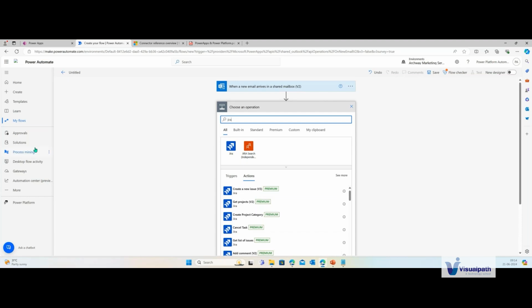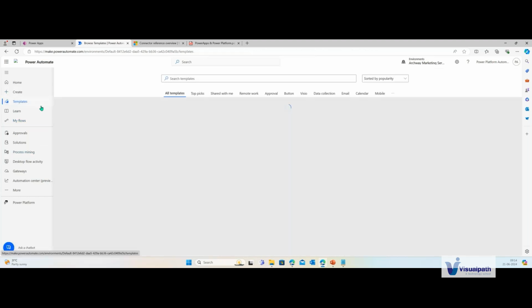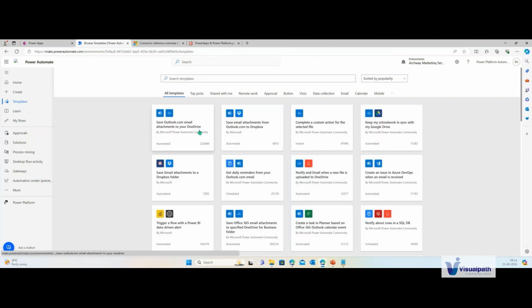You have some templates. I'll show you some templates. They have predefined templates. You see, save Outlook email attachments to your OneDrive. Whenever you get some attachments in your Outlook, saving them to OneDrive is one sort of requirement.